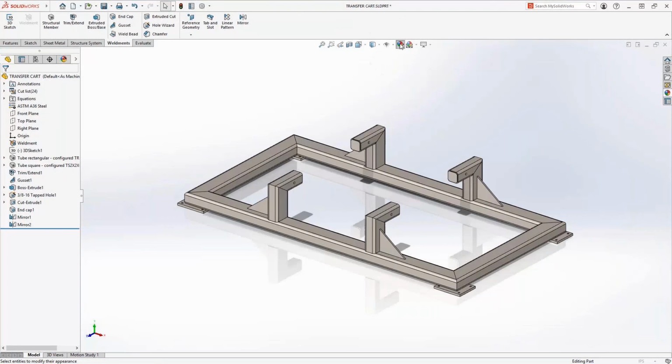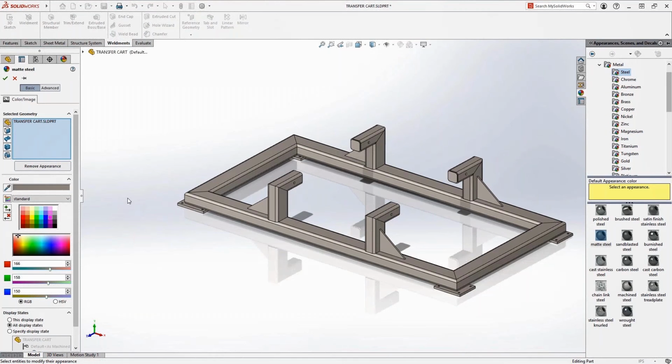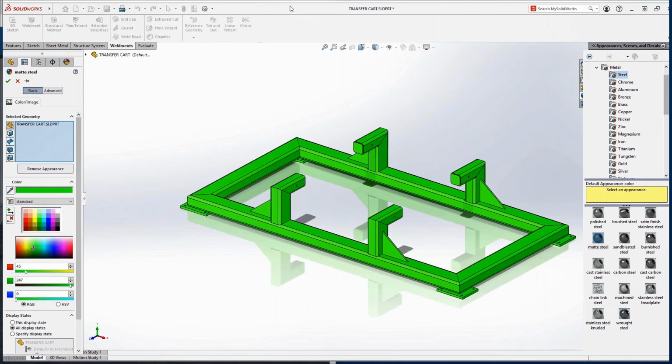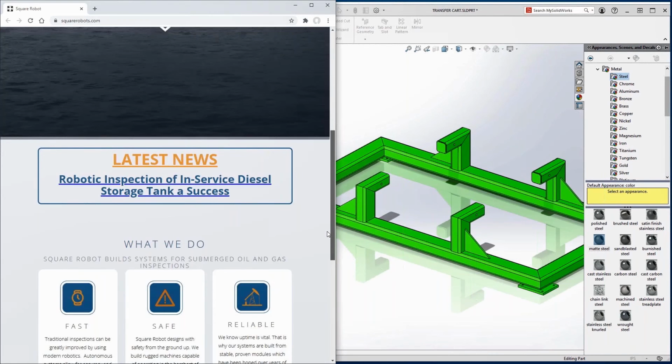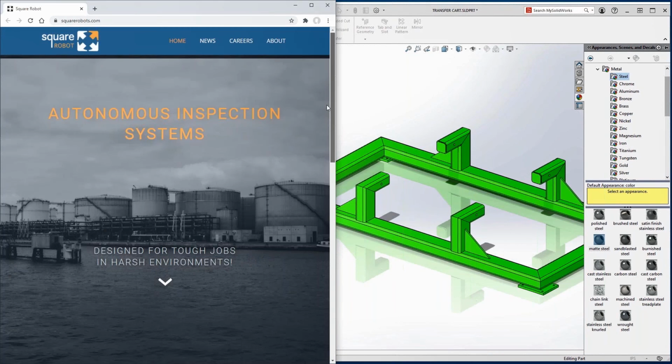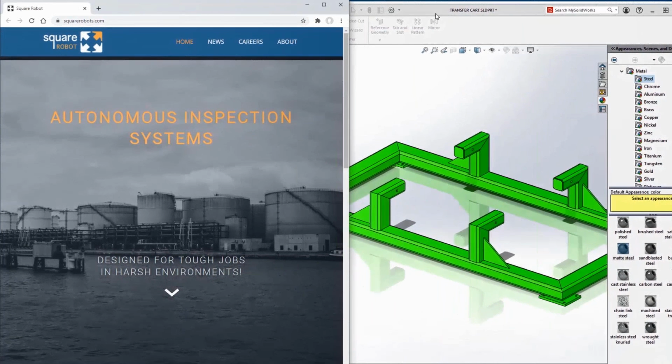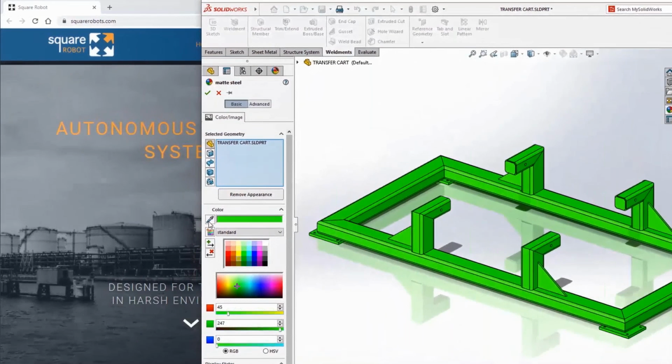Now this weldment will need to be painted, so let's edit the appearance and choose a color. We have a wide variety of colors to choose from on the color palette, or we can use the color spectrum to define a custom color. But oftentimes we need to choose specific colors that are dictated by a customer. Let's take a look at the Square Robot webpage, where we can learn all about their products and initiatives. But what we really want is the colors in their banner.